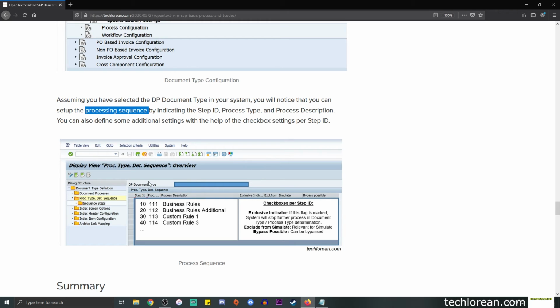For example, if I select this DP document type, it is masked in blue, I can say that, okay, this is how you should process this document. First step, please apply the business rules. Second step, please apply the additional business rules. I wanted to separate it, for example. Next up, we have some custom rules that you want to apply. It really depends on the customization or the functionalities that your client wants.